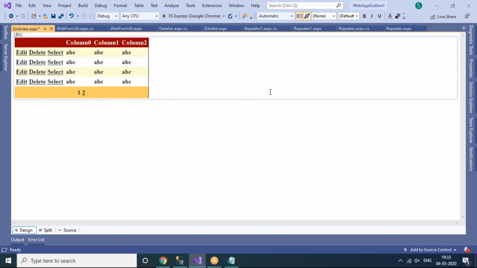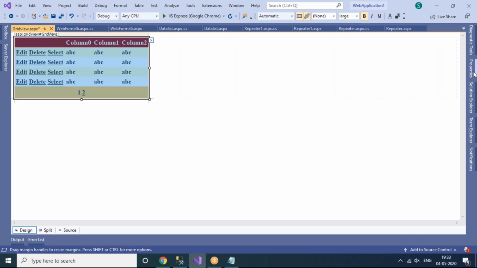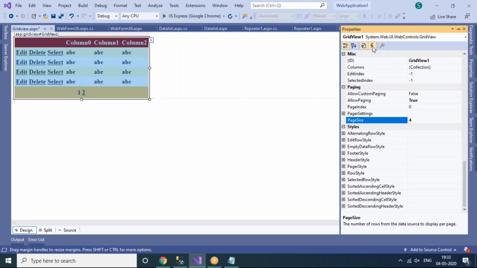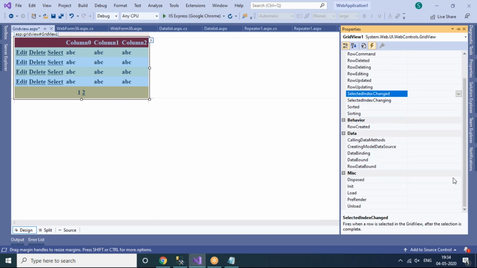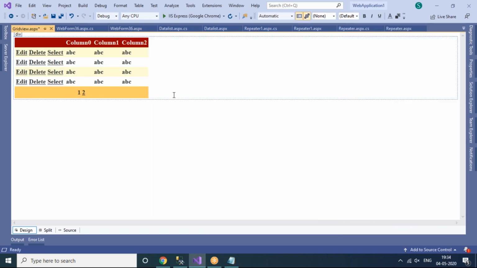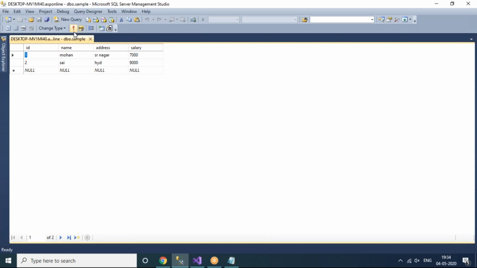Now, these are important properties, which by default we can set by making them true. The events associated with the GridView control are also very important, like page index changing, selected index changing, row editing, row deleting, row cancelling edit. So many events are there. Based on the events only, we can do all operations from the web application to the backend, that is the SQL Server database. Right now we don't have much data.